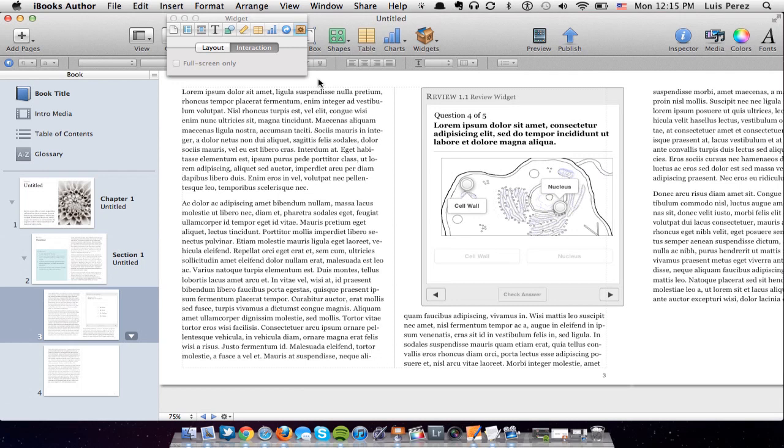So there you have it. These are the new review widgets that are available in iBooks Author. I highly recommend that you use these widgets at the end of sections and chapters to provide a knowledge check or a formative assessment for your learners. So again, these widgets can really make your ebooks that you create with iBooks Author that much more interactive.